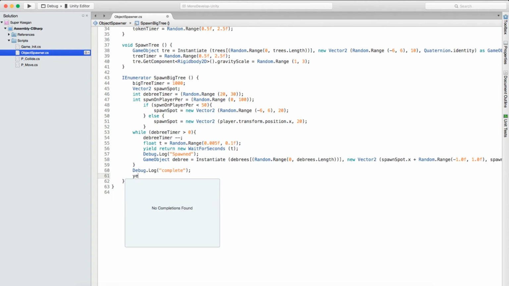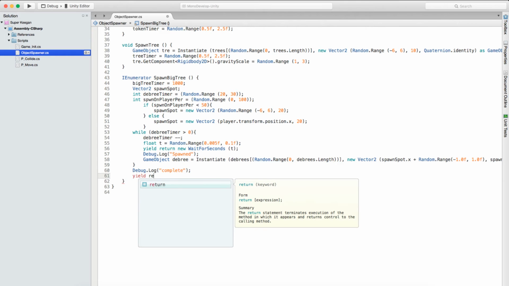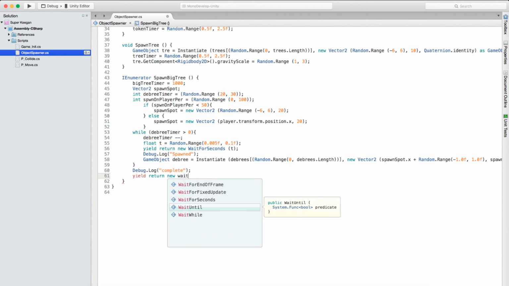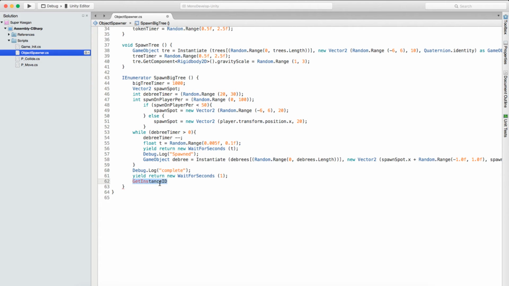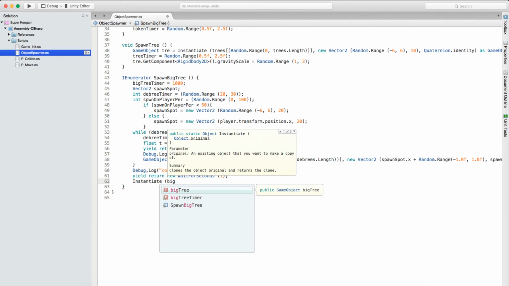And then we just want to say yield return new wait for seconds. So we want to wait 1 second before we pump out the big log. Let's just wait 1 second. And then we just want to instantiate. No, that's not what we want to do. Instantiate big tree.